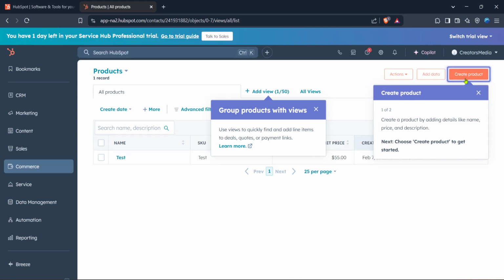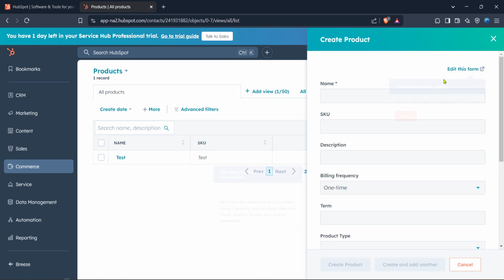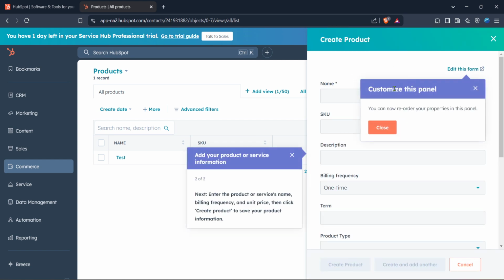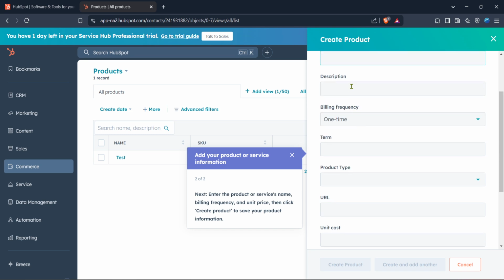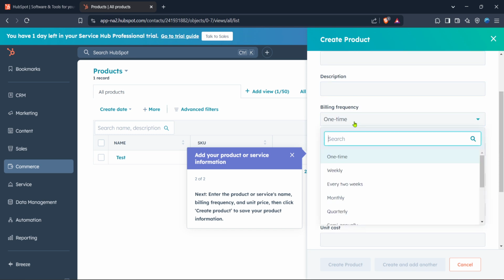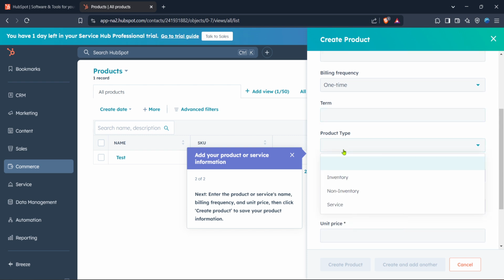Now, to add a new product, click on the button labeled Create Product. This is where the magic happens. Adding products is straightforward and essential for showcasing what your business has to offer. After you click on this, you'll be prompted to enter specific details about the product you wish to create. These details may include the product name, description, price, and any other relevant attributes that define your product.